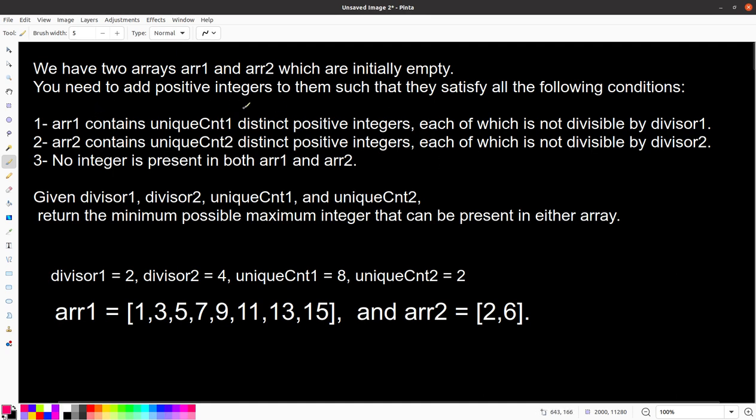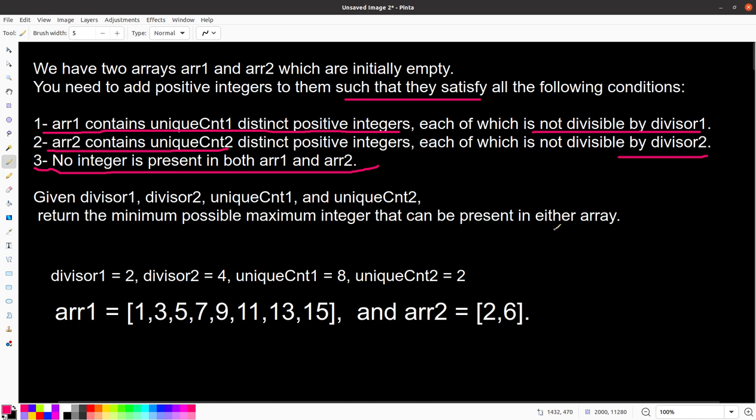You need to add positive integers to them such that they satisfy all the following conditions. Array 1 contains uniqueCnt1 distinct positive integers, each of which is not divisible by divisor1. Array 2 contains uniqueCnt2 distinct positive integers, each of which is not divisible by divisor2. The third condition is no integer is present in both array 1 and array 2. Given divisor1, divisor2, uniqueCnt1 and uniqueCnt2, return the minimum possible maximum integer that can be present in either array.